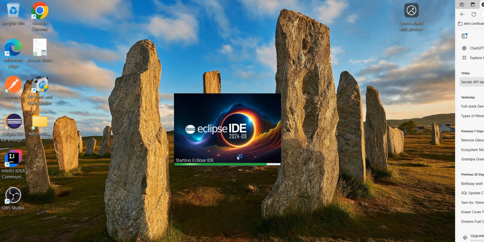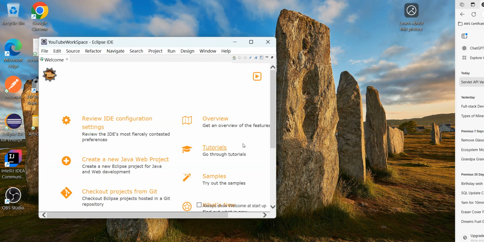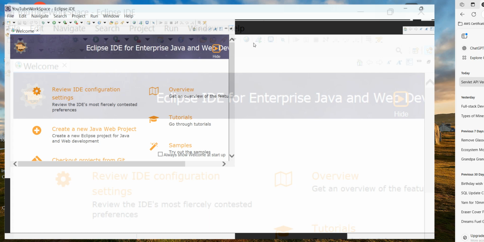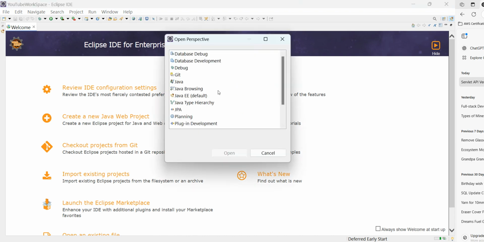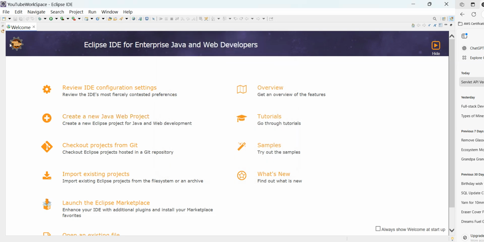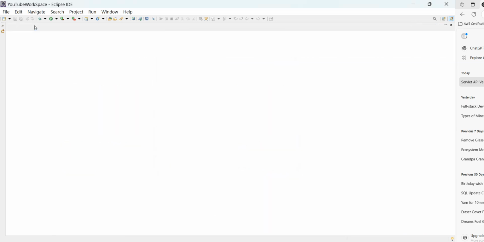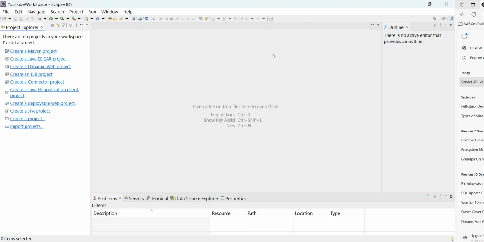So starting the Eclipse IDE, let's check its perspective. Here on the right side you can see open perspective at the top. The default is Java EE. Okay, let's choose and open. Close this welcome. So now what is the next step?